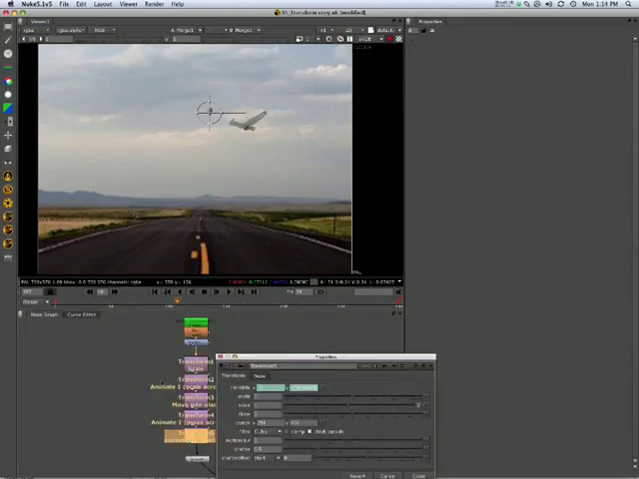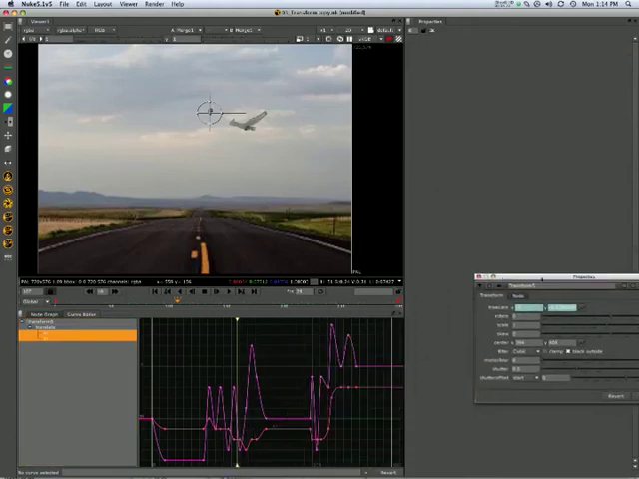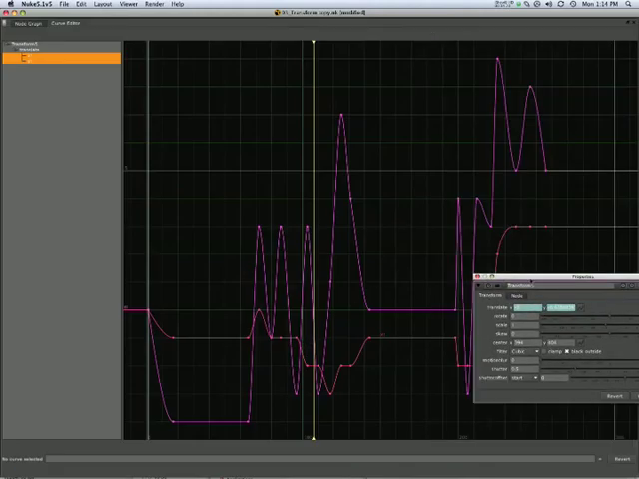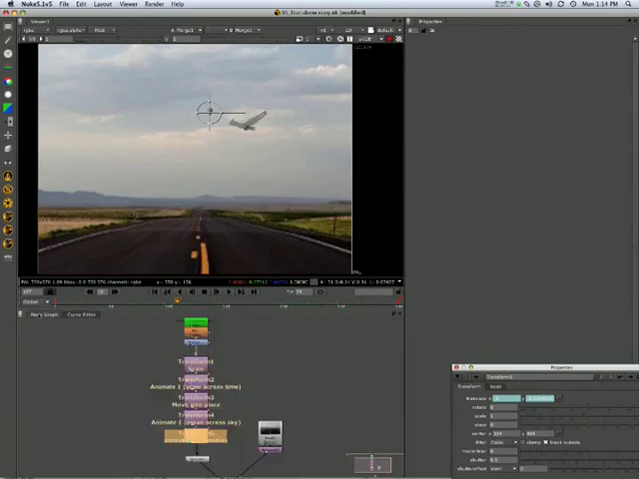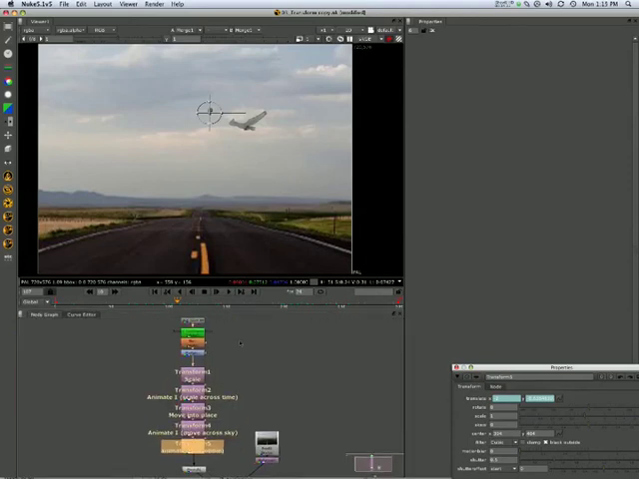if I load it up and have a look at it in the curve editor. Okay, so order of transform, something quite important to remember.